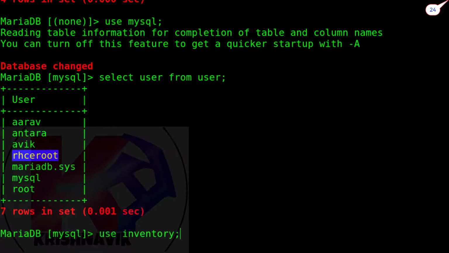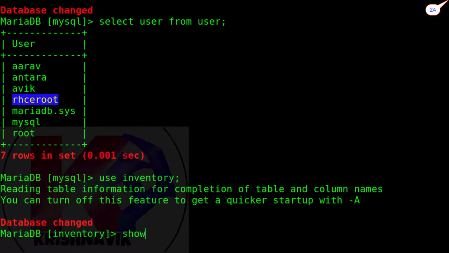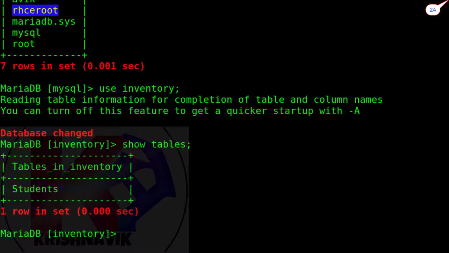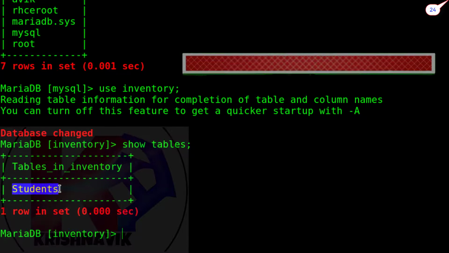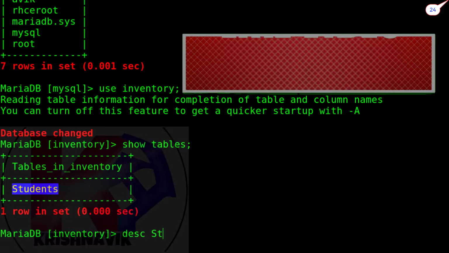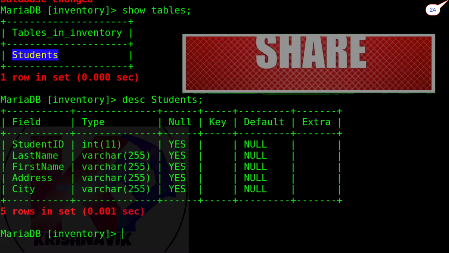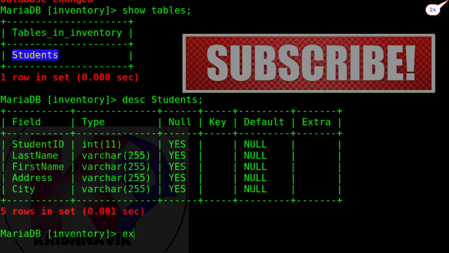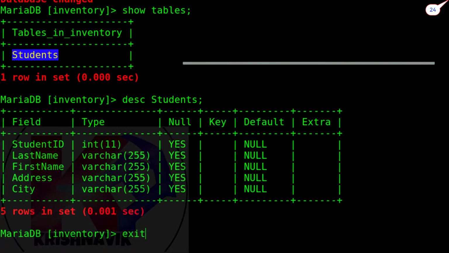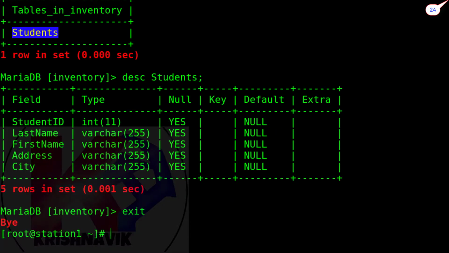Now switch to the inventory database. Type the show tables command. After restoration, the inventory database has a table named students. By this command, we can view the description of that table. Our question has been resolved successfully.